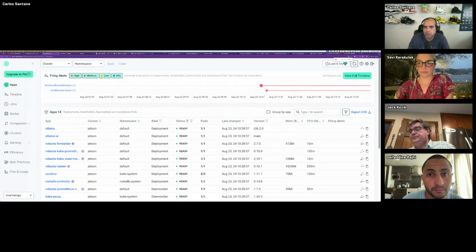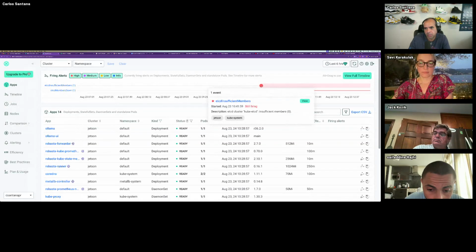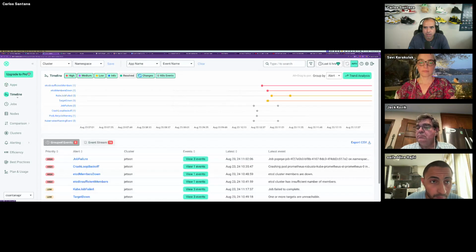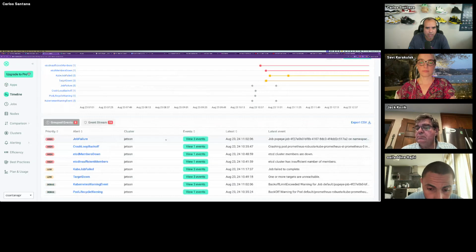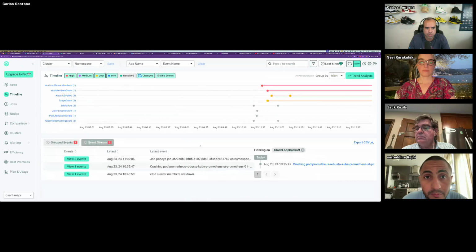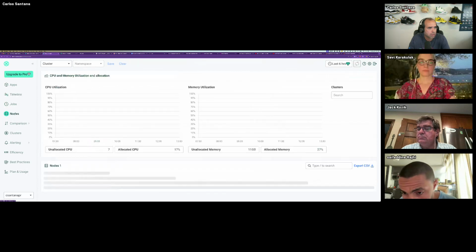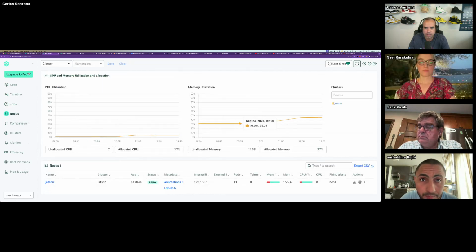that happened in etcd insufficient members. So remember, this came from Alert Manager through Prometheus. So I can see here the timeline of these issues that have happened. So there's 3 events: crash, loop, back off. And I can see this information here. It's just a UI. It's the same information that you will see in Alert Manager. If I want to see the nodes, CPU utilization, this is kind of the same information that I saw in Grafana. But again, all that source information comes into Prometheus.